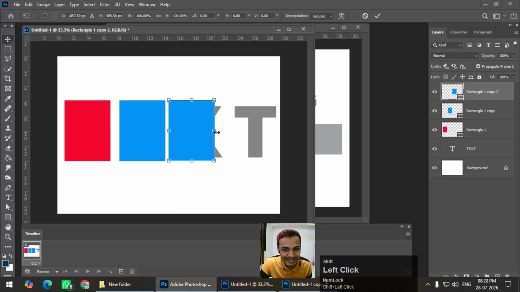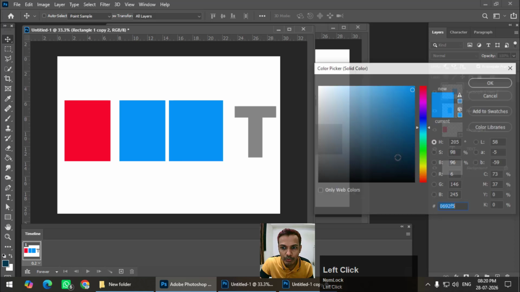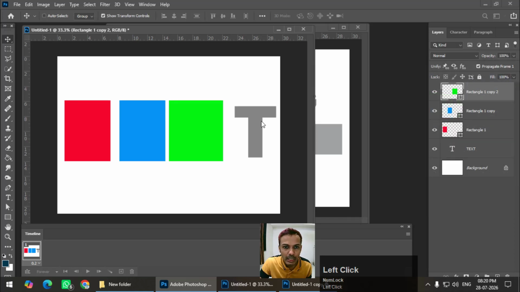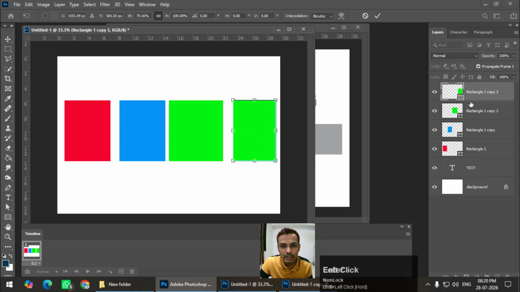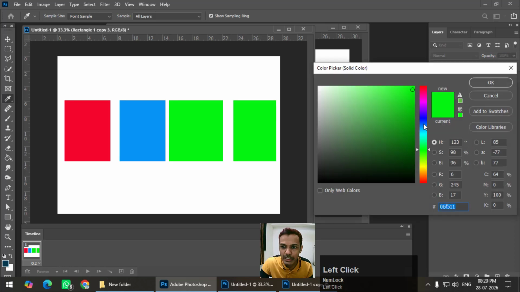I need to increase the width of this particular shape, and again I'm going to change the color, so green. And again for the last letter I'm going to make it, let's say, yellow. You can choose any color that you want.